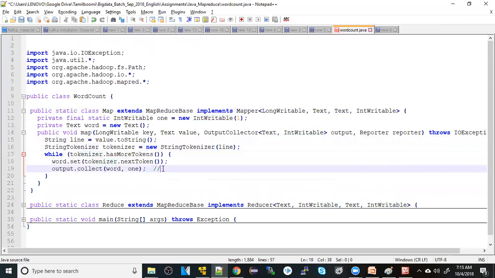We are just a word; each word will come here, and with each word we are writing one. One is nothing but we created one final static variable which is just one number. That is the output of our mapper. That's what we wrote in this particular map block.